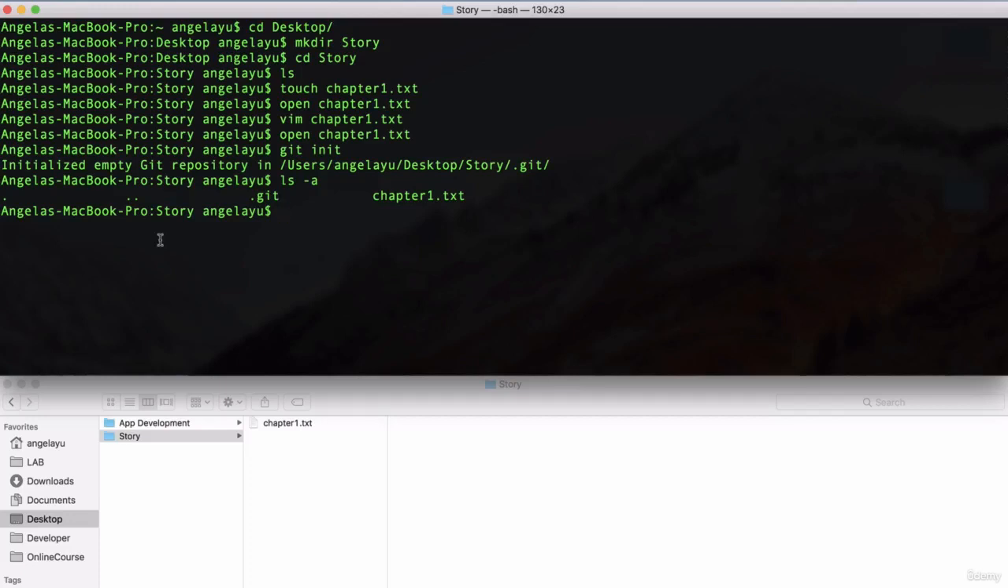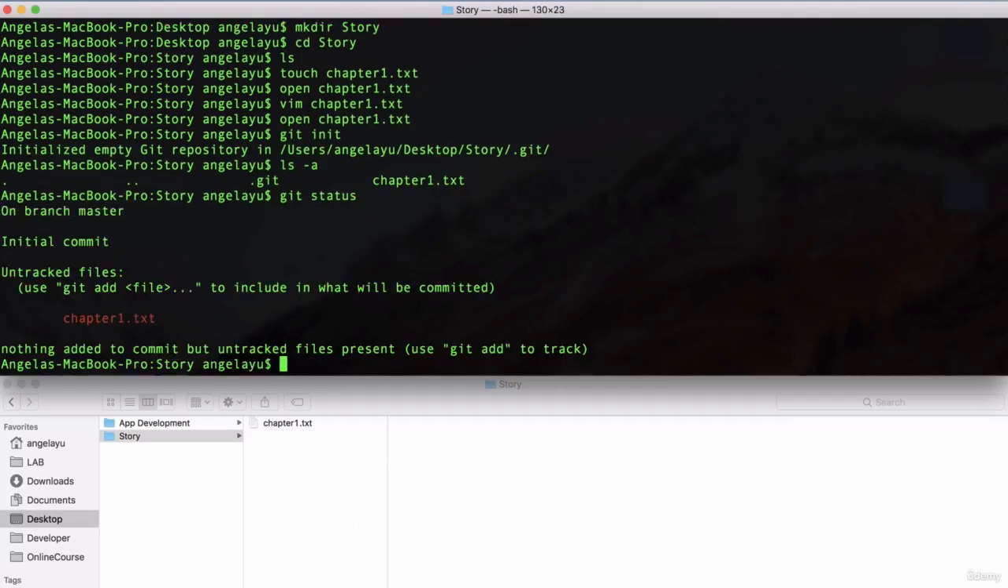And here, in order to start tracking the changes of my files, for example, chapter1.txt, I need to add this file to what's called a staging area. That is basically an intermediate place where you can pick and choose which files inside your working directory you want to commit. To see what's currently inside your staging area, you can use the git status command. It shows you that there are untracked files, which will be shown in red. This is something that's simply inside your working directory, but it's not yet in the staging area.